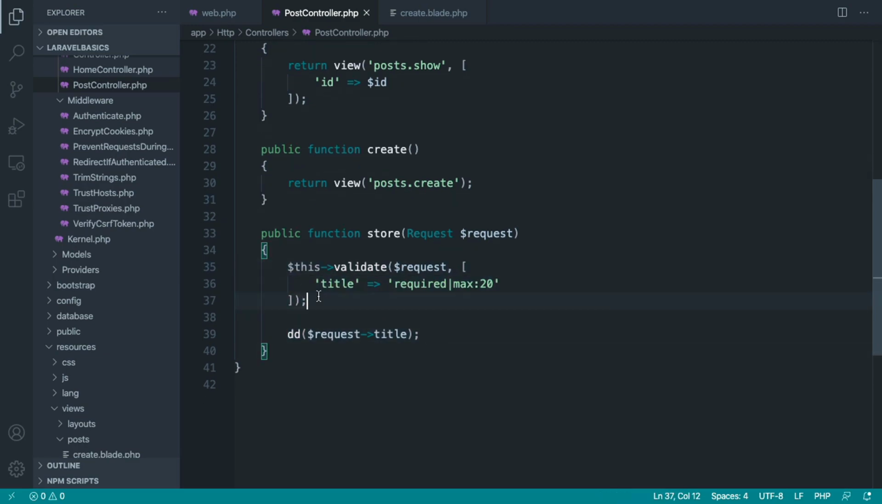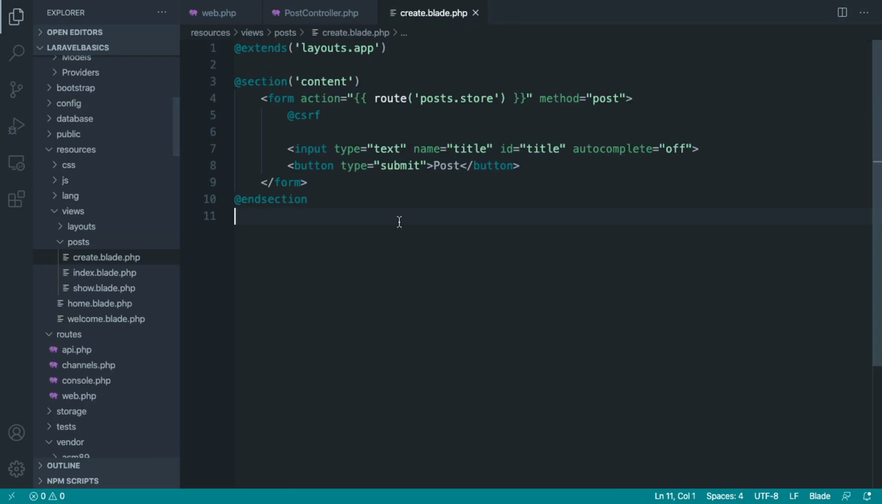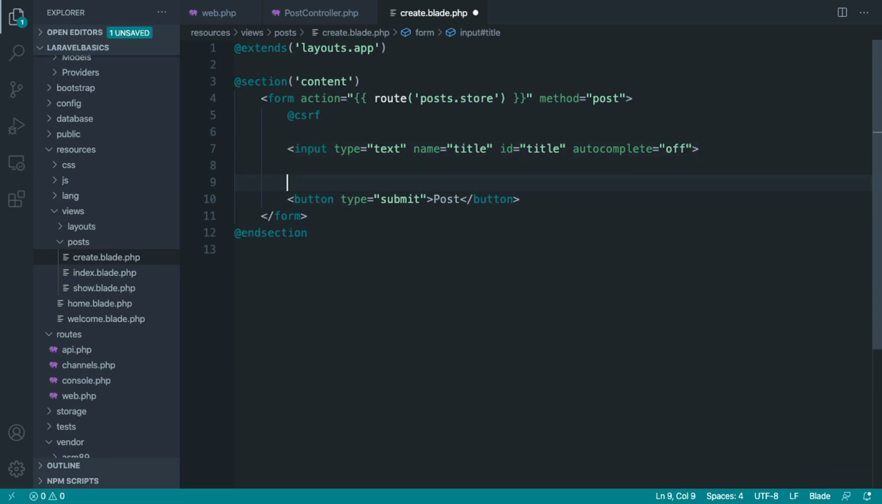Instead, it's redirecting us back. So the next thing we need to do is figure out how to actually extract these errors. There are a couple of ways that you can do this, but within Blade, we have a directive which allows us to really easily access errors that we have.